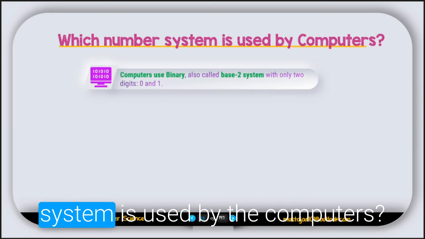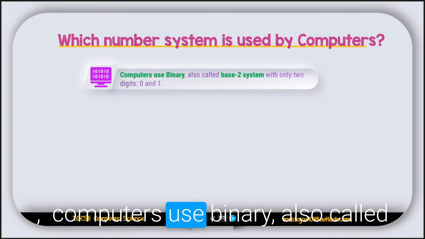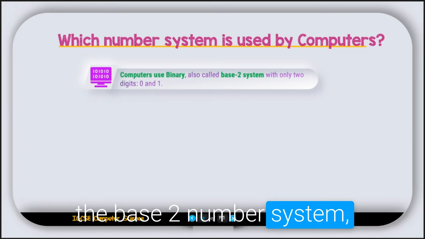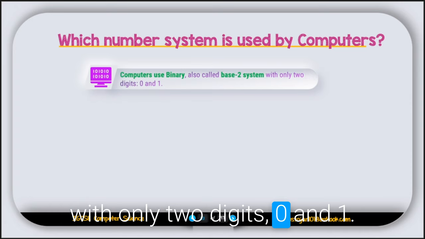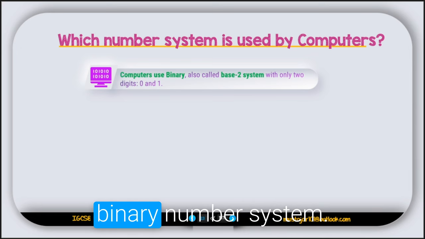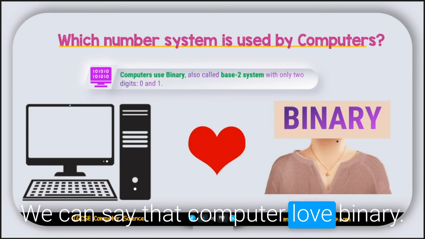Next question is, which number system is used by the computers? Computer uses binary, also called the base 2 number system, with only 2 digits, 0 and 1. Computer only uses the binary number system. We can say that computer loves binary.